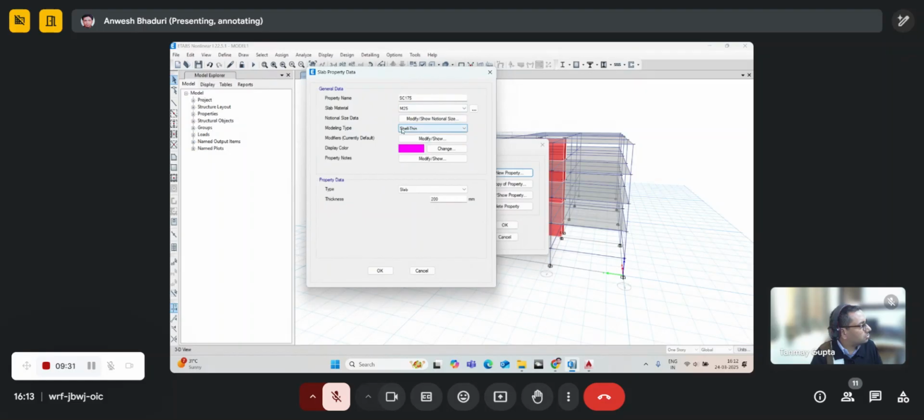Now, in this case, I'll be using a thin shell for modeling the staircase. I will not go with the membrane, because there won't be any edge beams for the staircase, so it will not transfer the forces anywhere. I'll be using a thin shell element over here, the type will be slab, and the thickness will be 175.